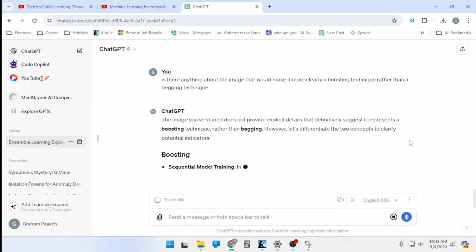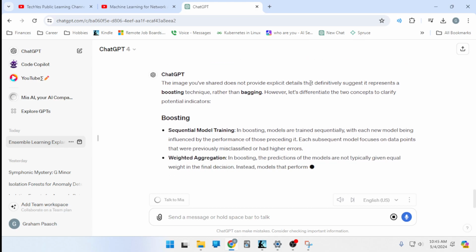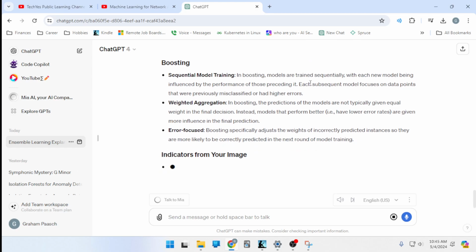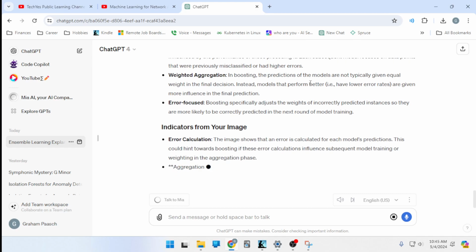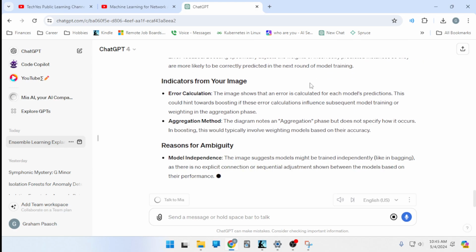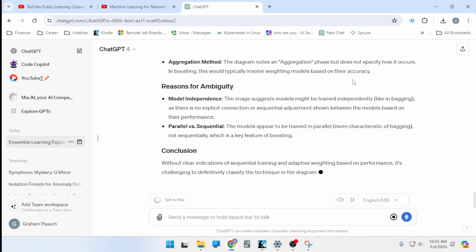The image you've shared does not provide explicit details that definitively suggest it represents a boosting technique rather than bagging. However, let's differentiate the two concepts to clarify potential indicators. Boosting sequential model training. In boosting, models are trained sequentially, with each new model being influenced by the performance of those preceding it. Each subsequent model focuses on data points that were previously misclassified or had higher errors. Weight aggregation. In boosting, the predictions of the models are not typically given equal weight in the final decision. Instead, models that perform better, i.e., have lower error rates, are given more influence in the final prediction.